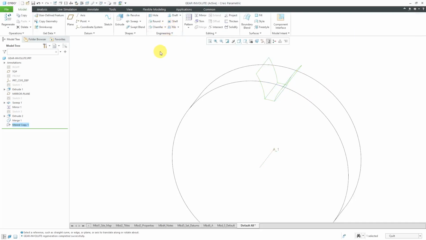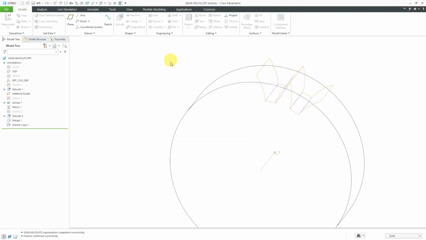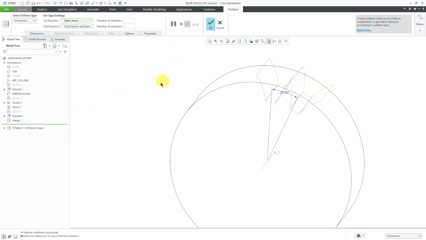first copy and paste. Oops, let me edit definition because I want to go to the Options tab, and we want to hide the original geometry, or we don't want to hide the original geometry. We want to be able to see it. So there you can see our moved copy. And now we're going to take this and we're going to pattern it.